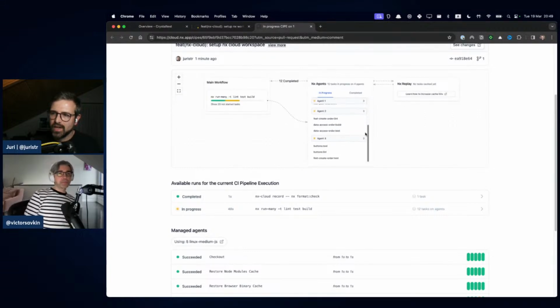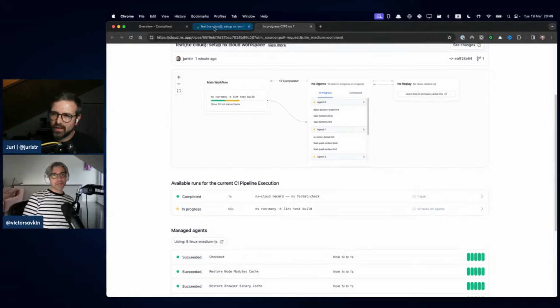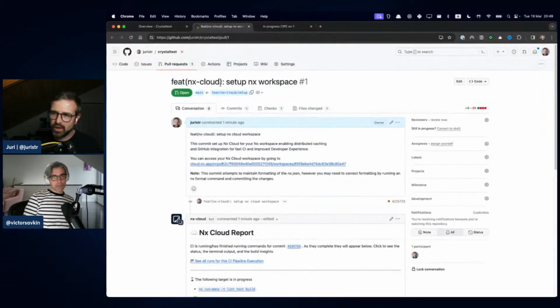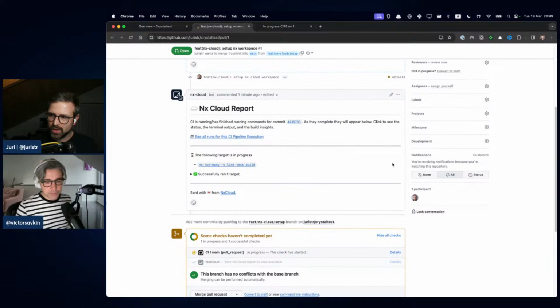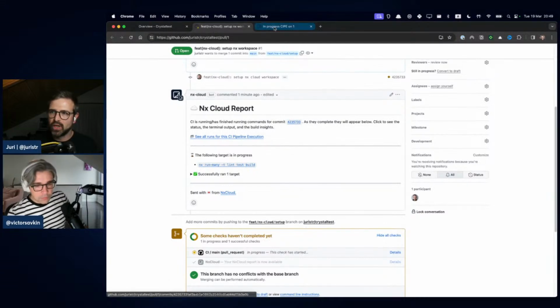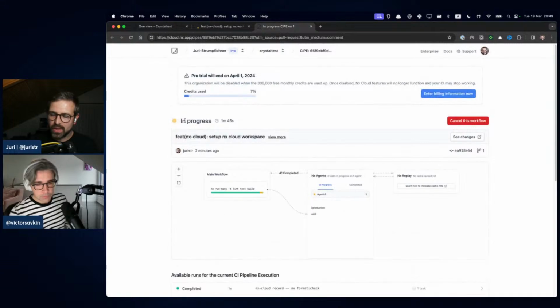Right? Yeah. Meanwhile, I went ahead and connected my workspace, which created a PR here directly on my repo. And you can see here it directly hooks in a comment on my PR where you can jump over to Nx Cloud. And here we see what is currently in progress, right?